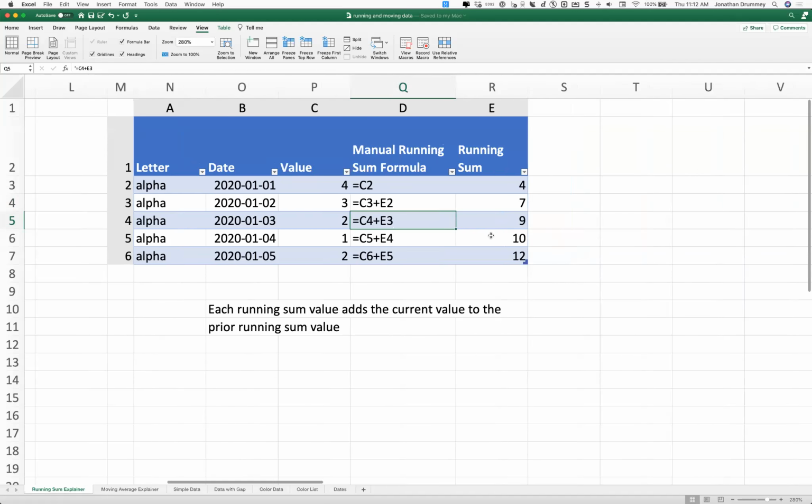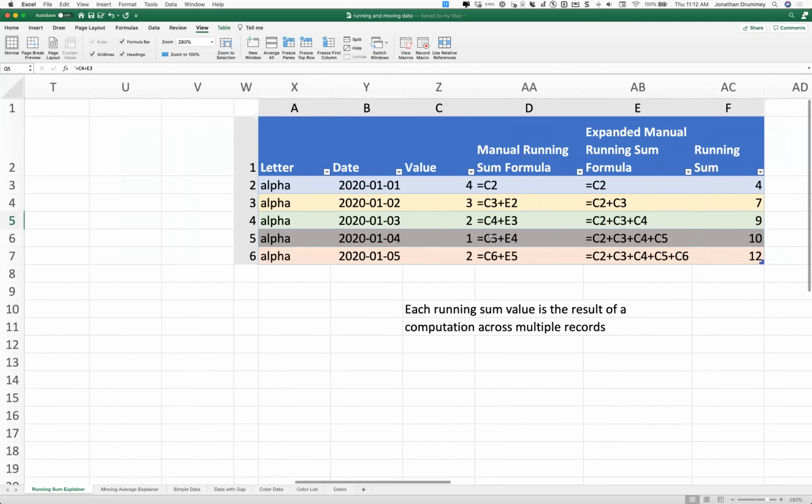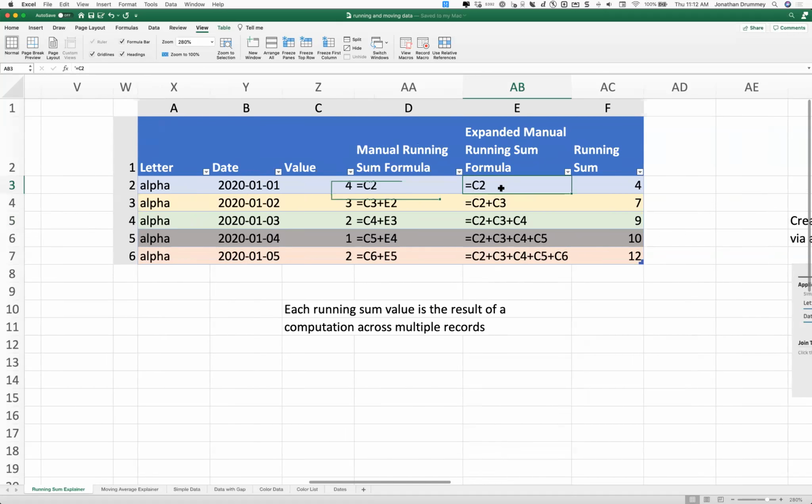But another way we could look at it, if we blow it out, is that in this expanded formula, each running sum value is actually a computation across multiple records. So for this third row, we're adding up the values of C2, C3, and C4 to get that running sum.